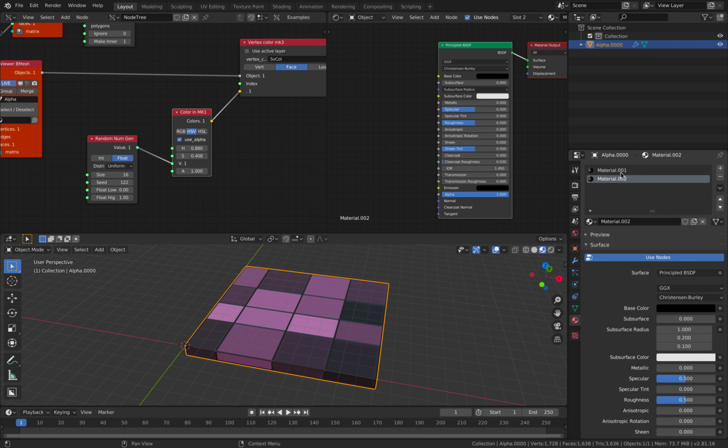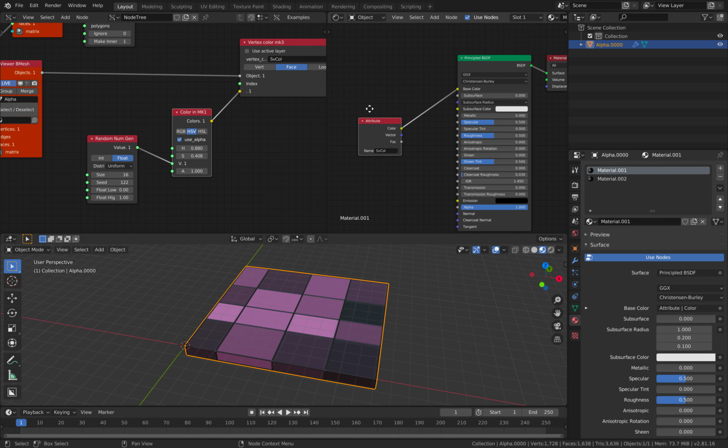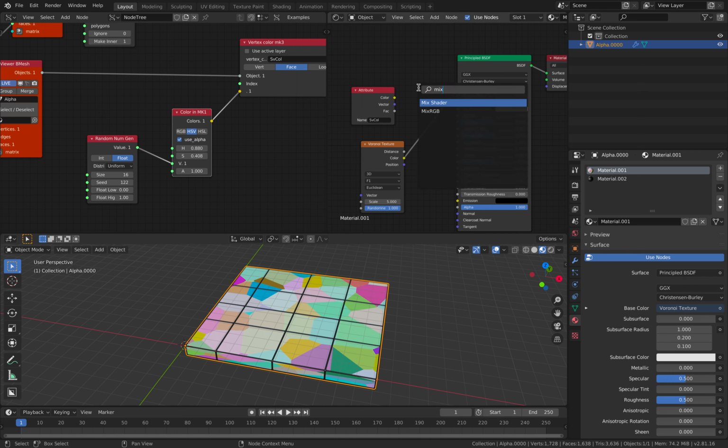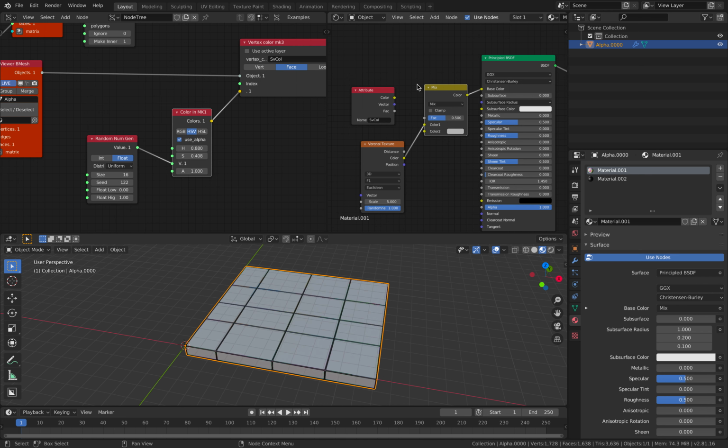So with the material, just mix it with the SV color, for example. So if you have Voronoi, plug in the color over there. The calculations are just a little bit slower, but you can mix the RGB very quickly. So mix RGB.